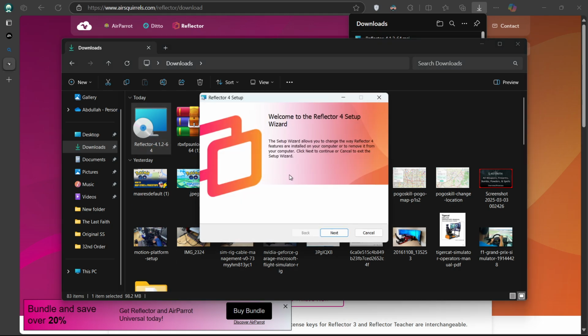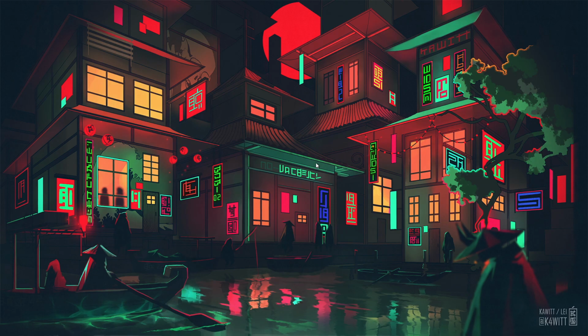The setup is pretty straightforward, requiring just a few clicks to complete. Follow the on-screen instructions, and once the installation is finished, launch Reflector 4.